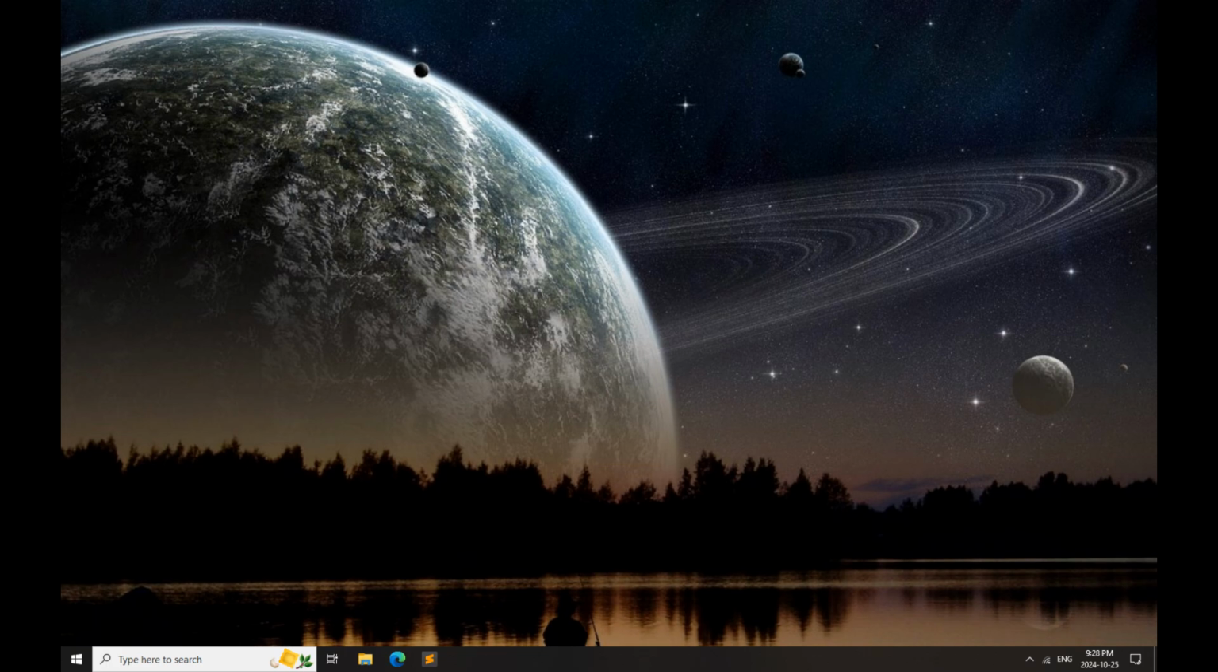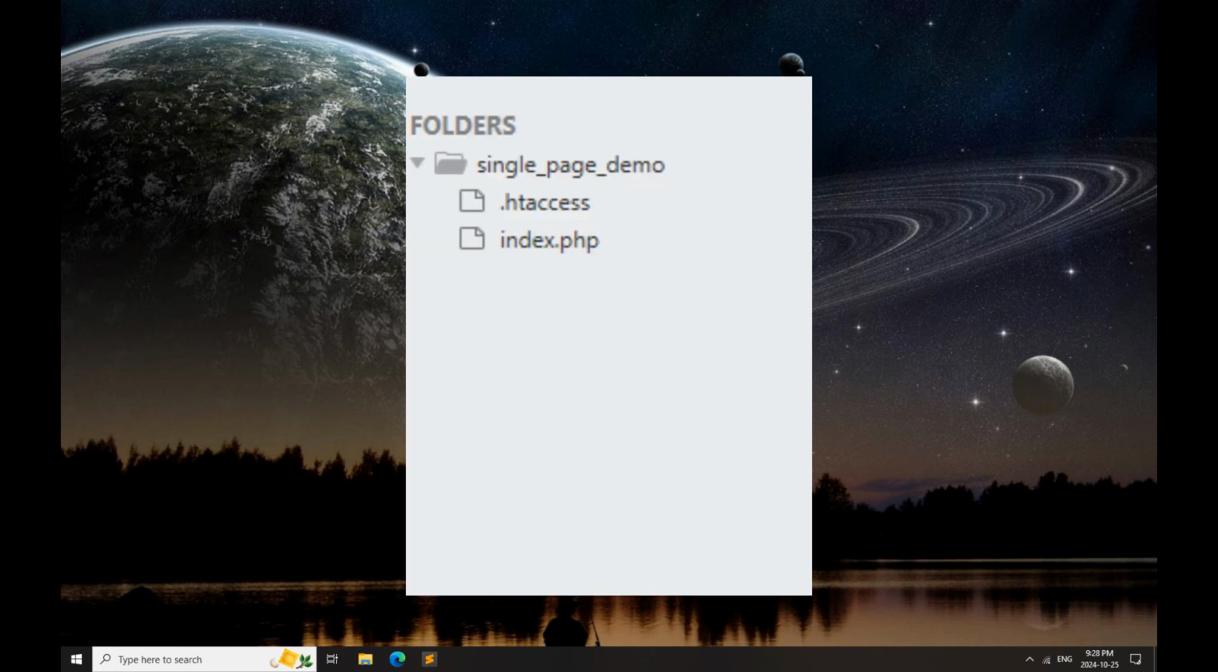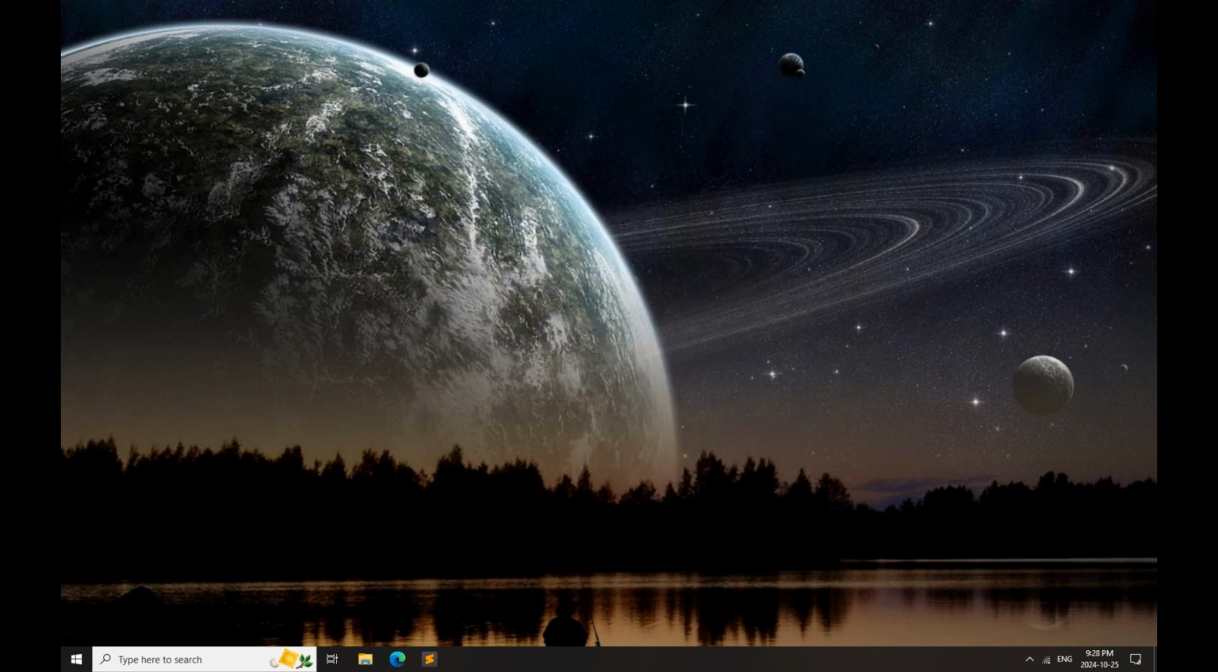structure for our site. If you need more information on how to enable mod rewrite or set up a basic htaccess file, check out the setup guide linked in the description before continuing. When ready, let's get into it.